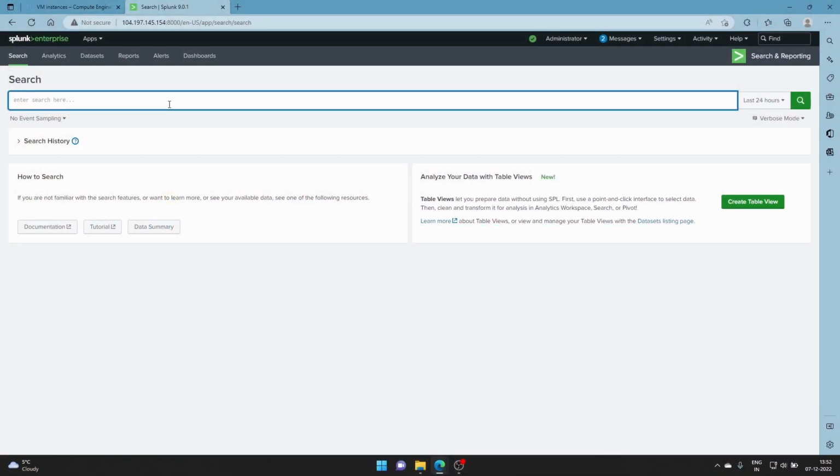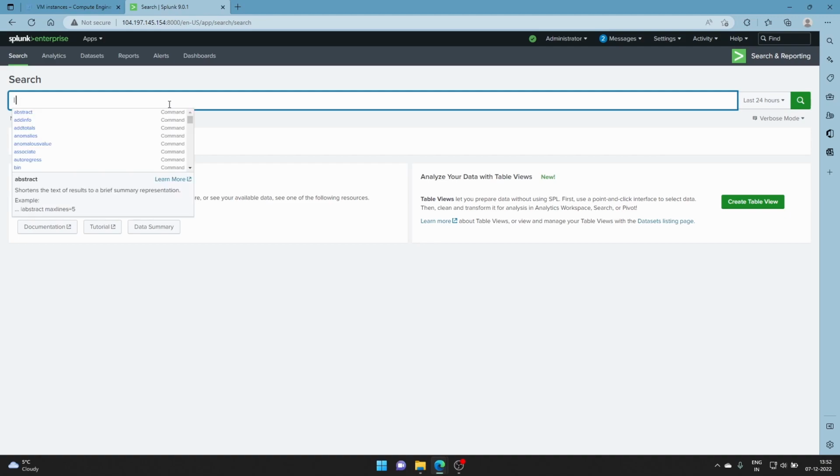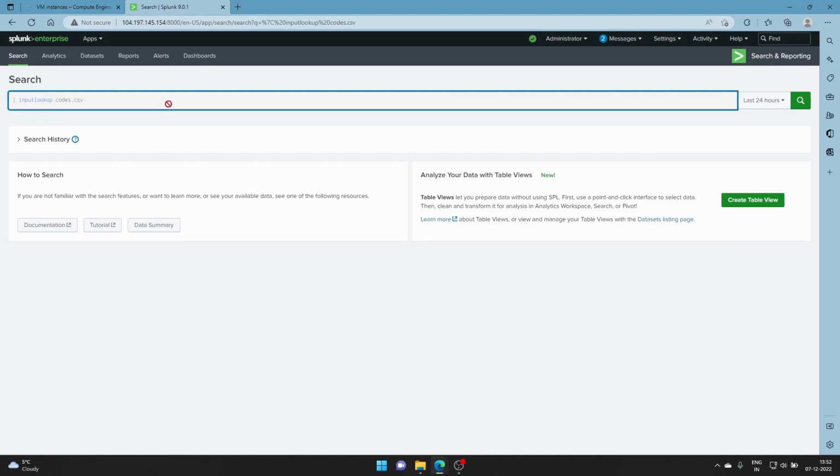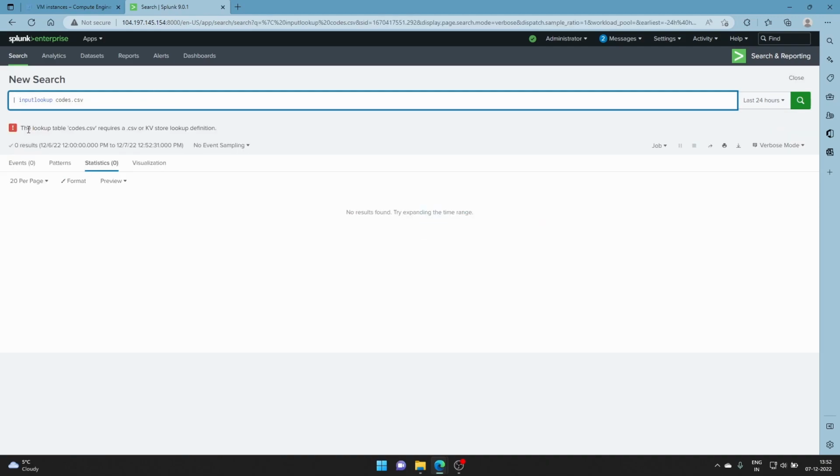So let's say you have added a lookup table into Splunk, and then you try to use it and see this error: the Splunk lookup quotes.csv says the lookup table requests a CSV or KV store lookup definition. So you wonder what you did wrong, and then you go back to check.